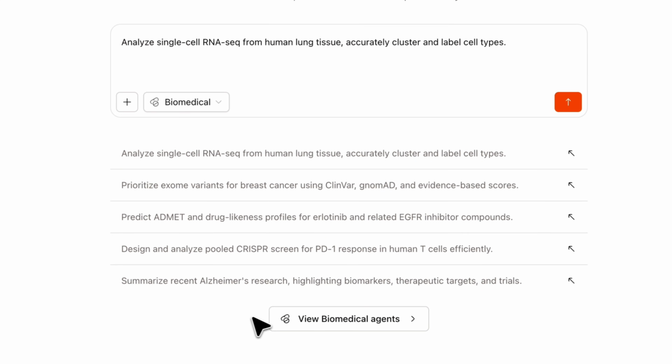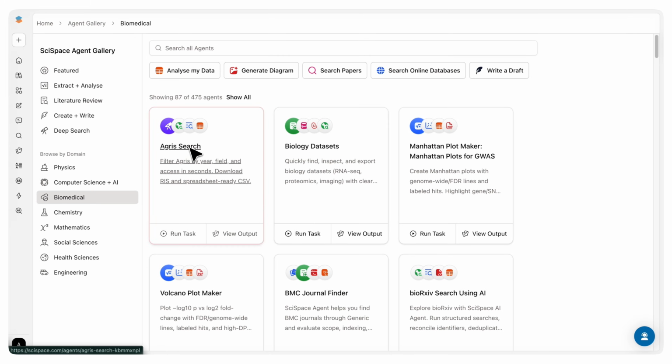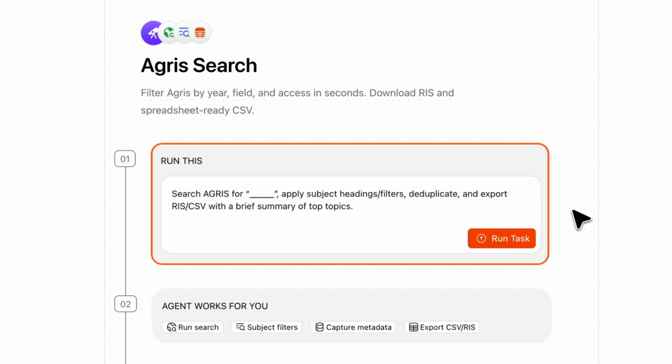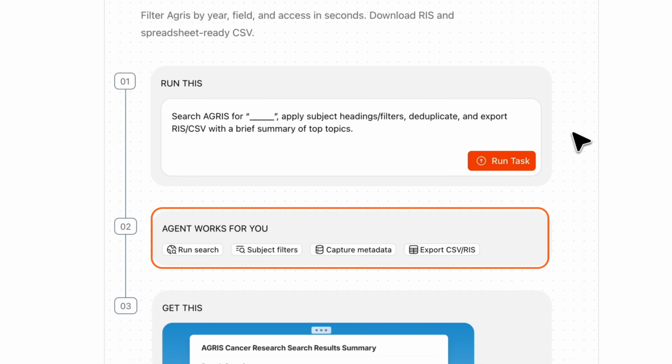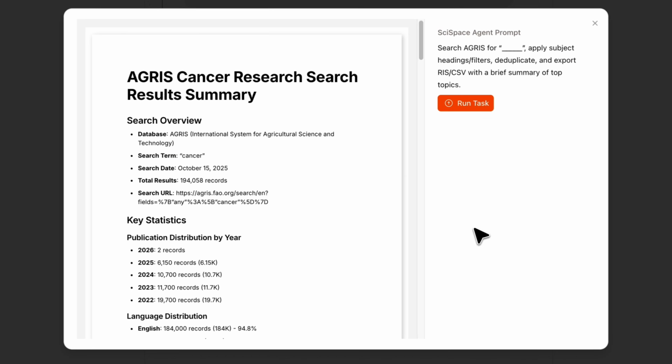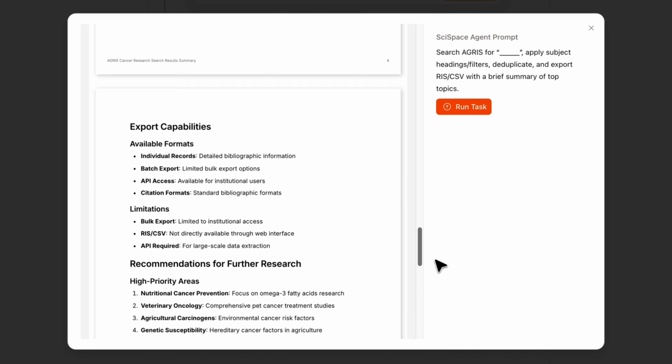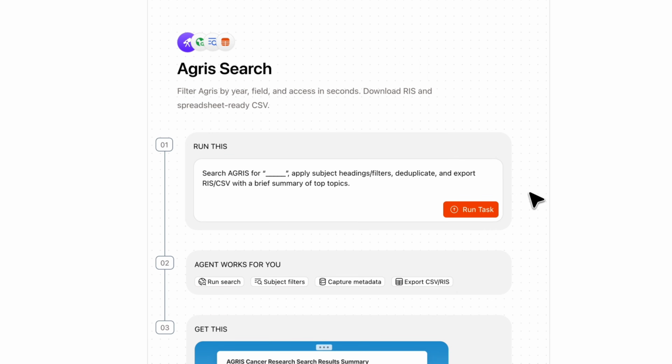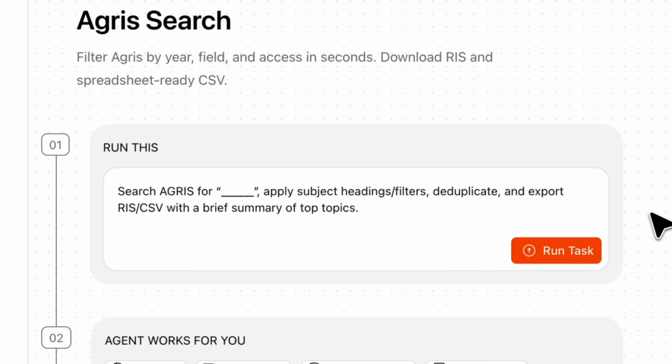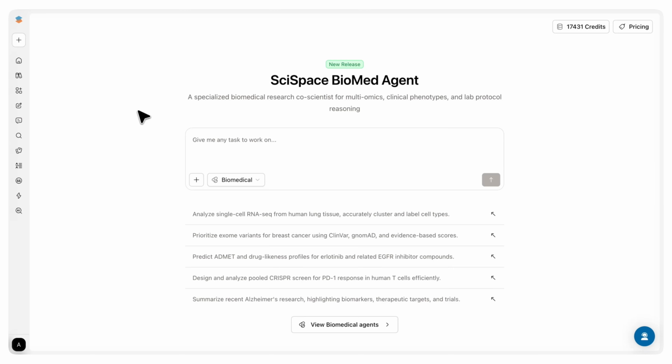If you scroll further, you'll find ready-to-use biomedical templates. These templates include a well-structured prompt, a preview of how the BioMed Agent executes the workflow, and the expected output format. You can use these templates directly and just replace variables such as topic, gene names, datasets, or conditions according to your own project. Let's run a live example.